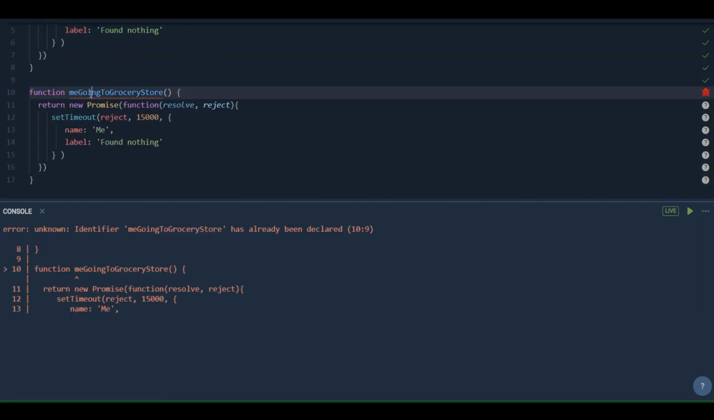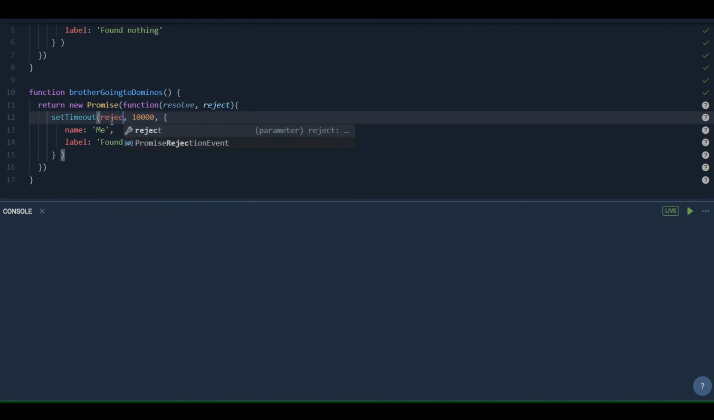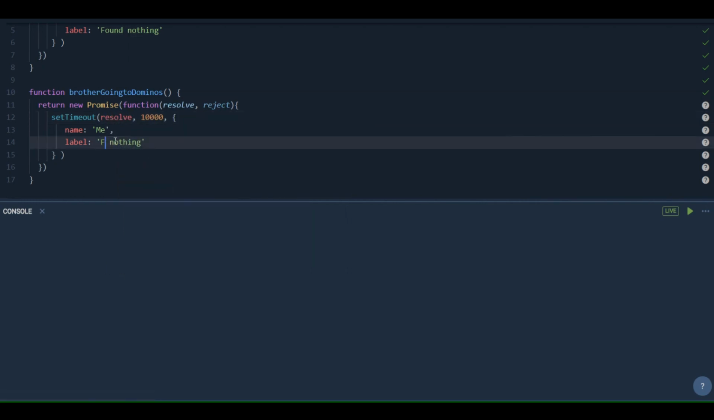I'm going to create one more function here for my brother. So brotherGoingToDominos, and let's say my brother spends 10 seconds and he found the pizza. So I'm going to do resolve here. So pizza picked up.